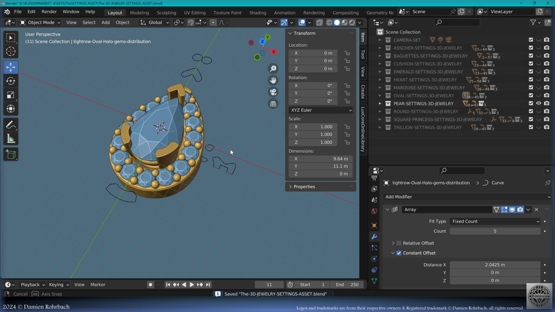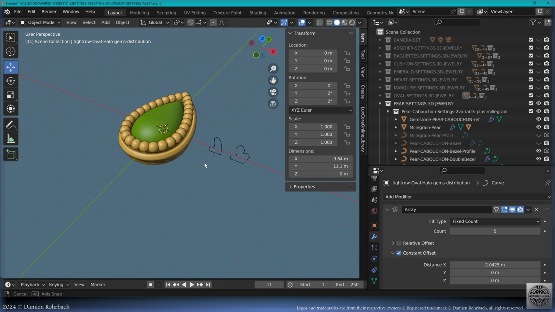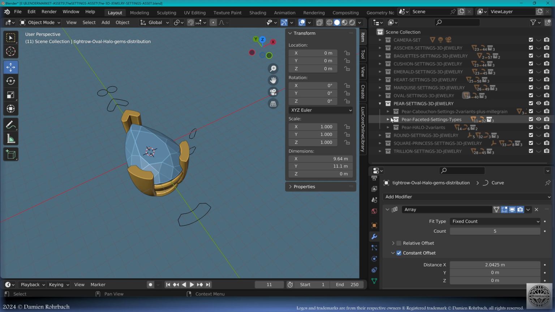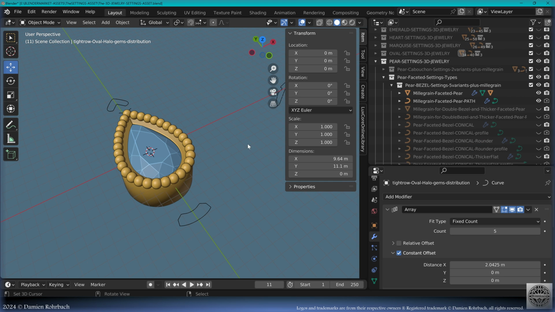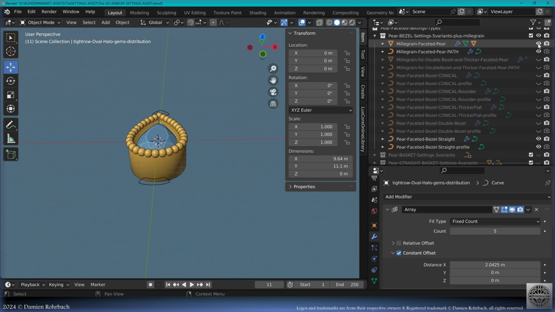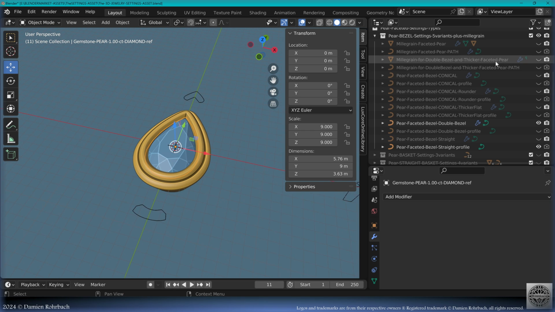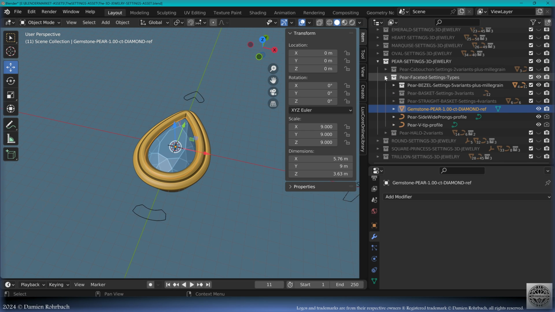Now the pear shape. So the cabochon right there with the millgrain. Simple and double. Then the faceted types, all the 5 bezel shapes right there. Let's remove the millgrain, obviously with the support for the gemstone right there. And all the 5 shapes we already know, with or without the millgrain.